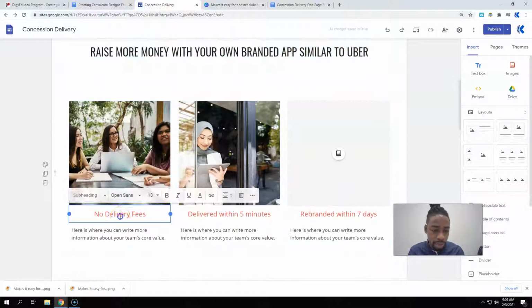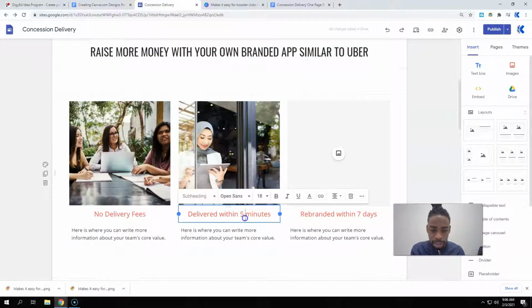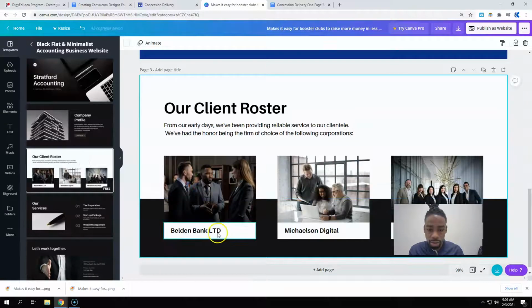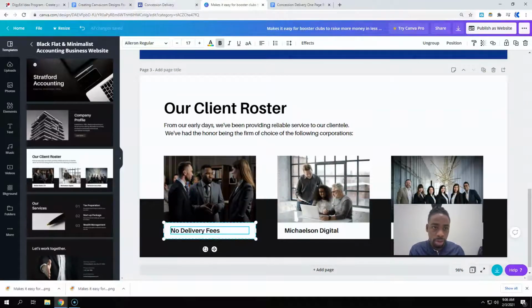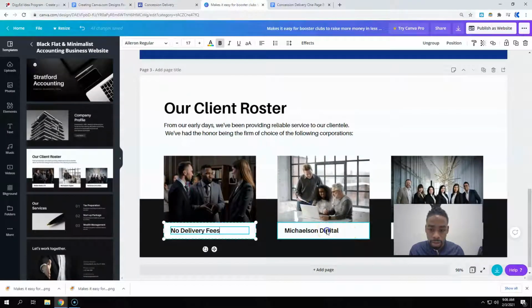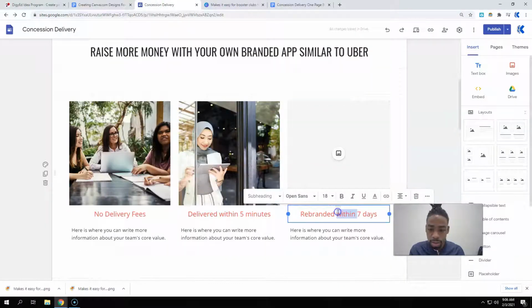So these are pretty much my benefits, or the things I'm offering. I'm going to go ahead and add that into, let's say, this one. I think this would be cool. No delivery fees. Deliver within 5 minutes. Rebranded app within 7 days.